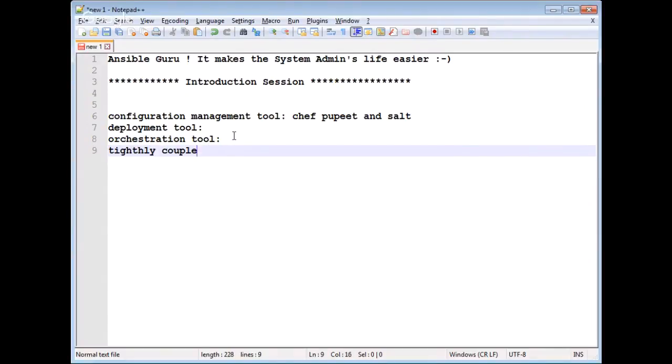coupled with AWS. So you can launch an instance in AWS, you can terminate the instance, you can create a volume, you can remove the volume, you can take snapshots. All the tasks which you perform on your AWS console, you can perform using Ansible playbooks.